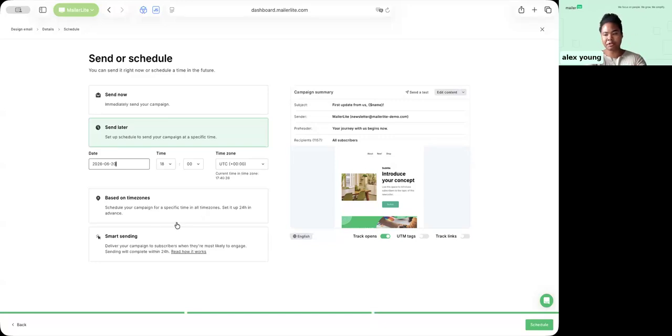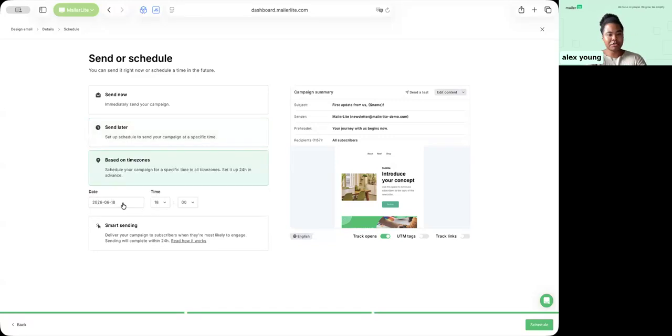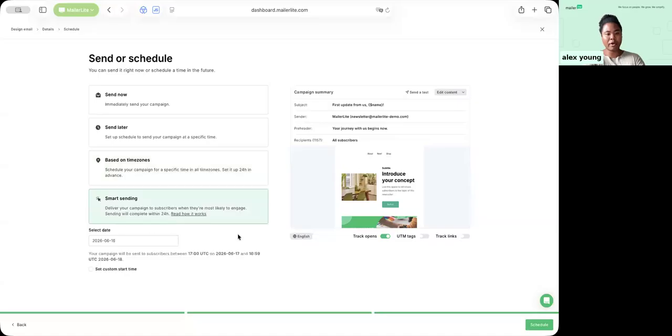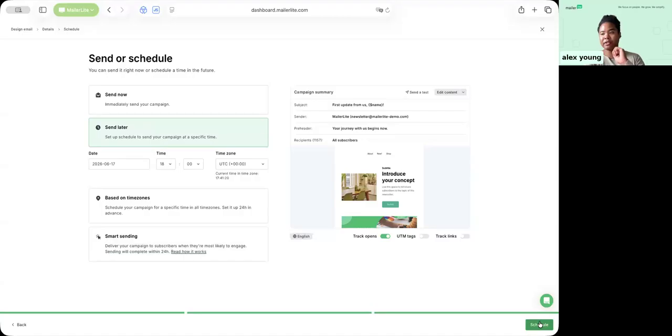So if you are using time zone or smart sending, those are both paid features. But it lets you send it based on, say you want your subscribers to receive it at 9 a.m. their time, but you have subscribers all over the world or all over different time zones. This will make sure that they get it in their specific time zone at that time. And then Smart Sending is going to deliver your campaign to subscribers when they're most likely to engage. And then you can read more about how that works. If you're in the 14-day trial, you definitely have access to these. So check that out if you are curious. And then, yeah, you can either send or schedule your campaign just like that from there.